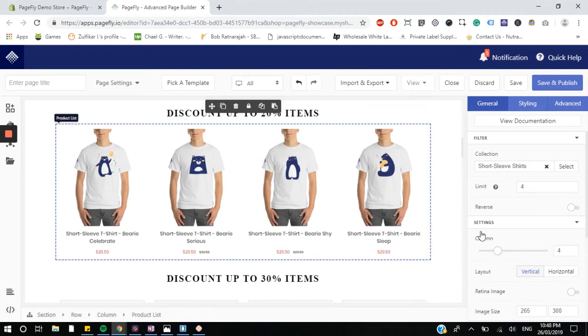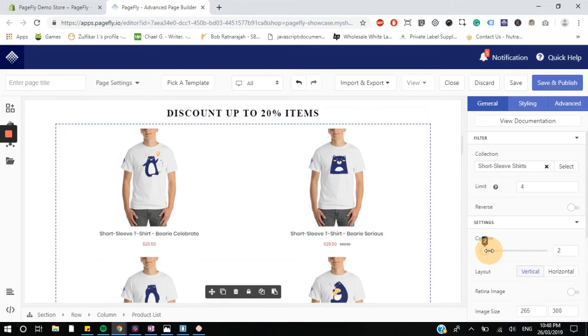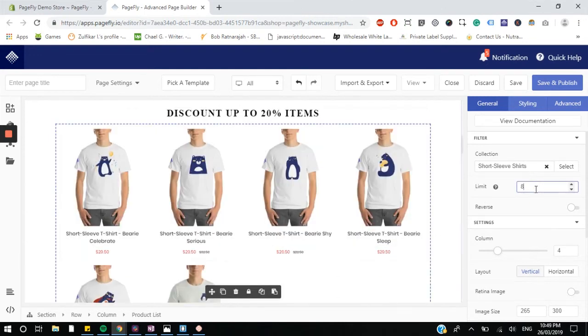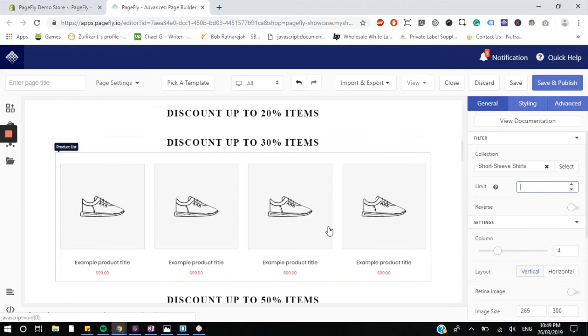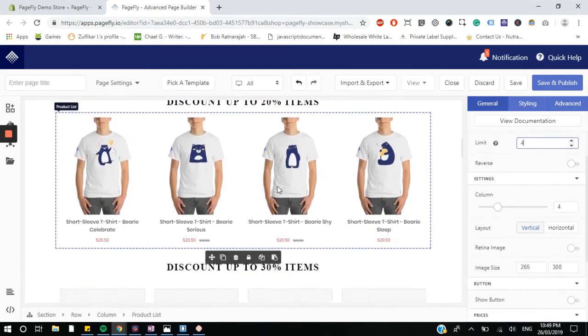Just a little hint, if you want to increase the amount of products within the column or decrease them, just slide this little tab over here under settings, and if you want to actually increase the amount of products, you can actually just modify that here like this. We've got our t-shirts in here.